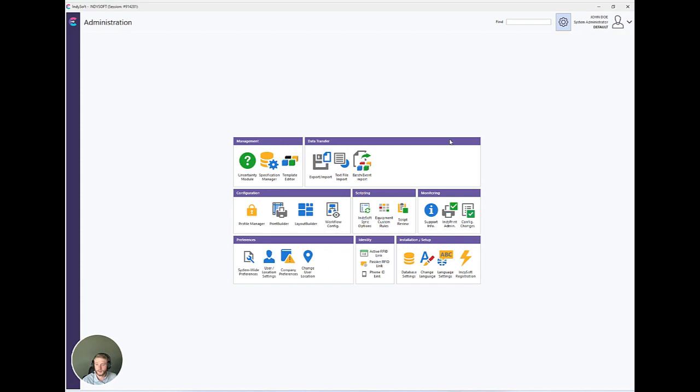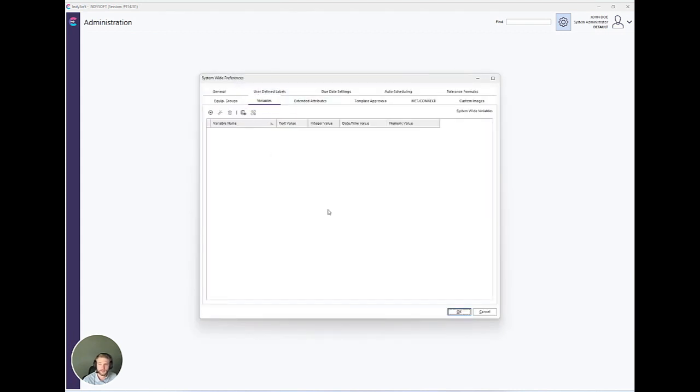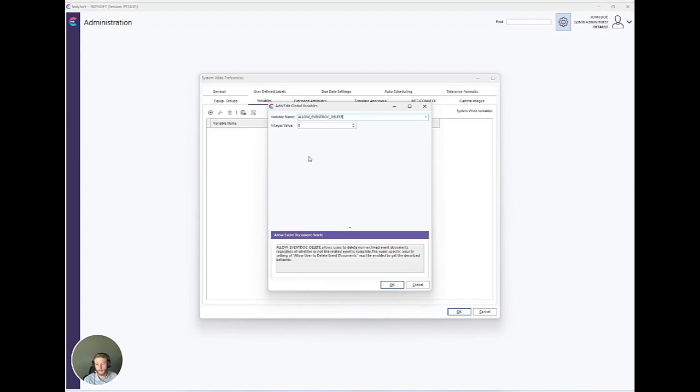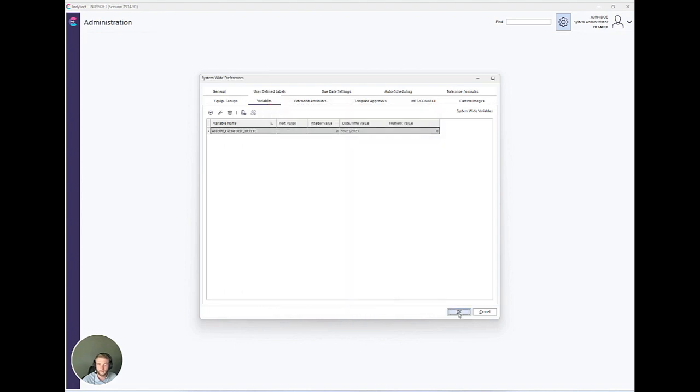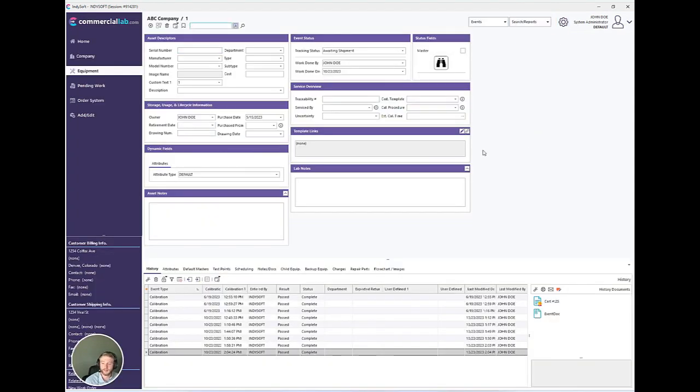Now that we did that, we can close the profile manager and go to system-wide preferences. Once we have that open, we'll go to the variables tab. This is where your global variables are stored. Currently I have 0, so we're going to go ahead and add one. In the description of this video, I will have exactly what you need to type. The setting is allow underscore event doc underscore delete. You can see the description right here of what this actually does, and this integer value can remain as 0. You don't have to touch it, and we'll just press OK. Once that's complete, we can press OK out of system-wide preferences, and now that setting is applied.